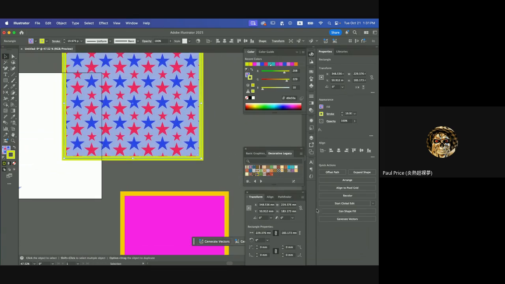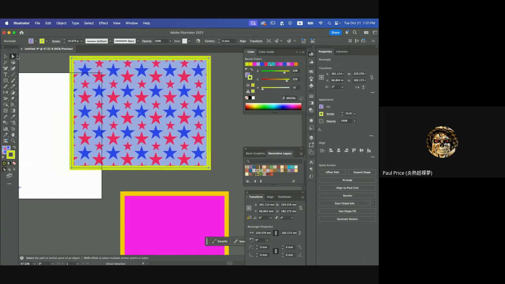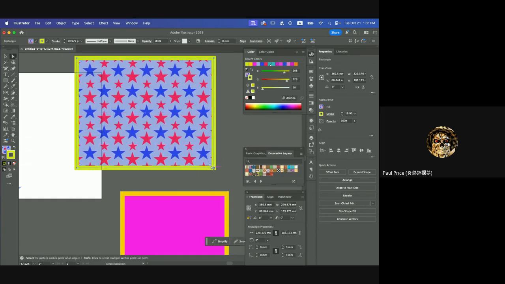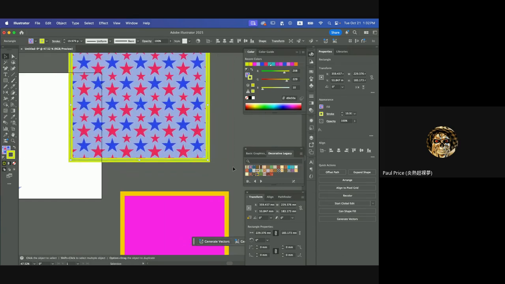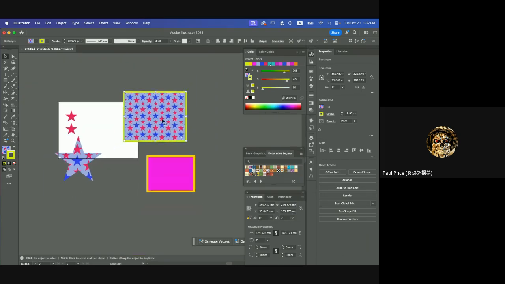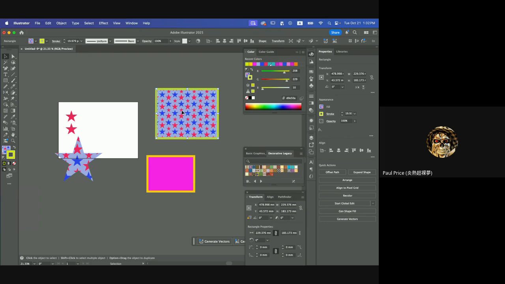Let me try it. I have it on Transform Both. If I have it on Transform Pattern Only, let me try the Direct Selection tool. Still doesn't work. It should only move the pattern, but somehow it moves together. I did something wrong, but let's just leave that piece for now. So that's how you make your own pattern.